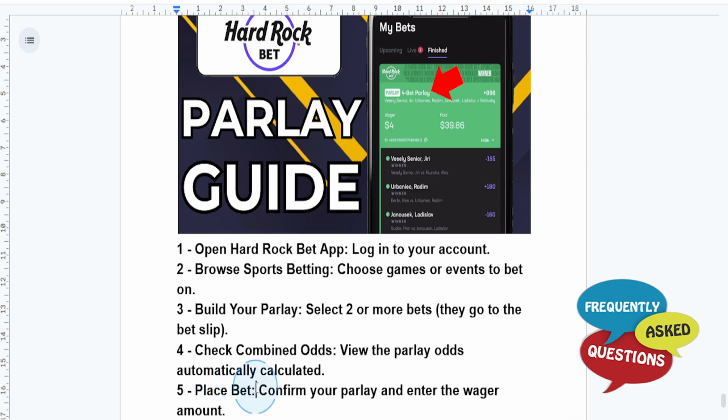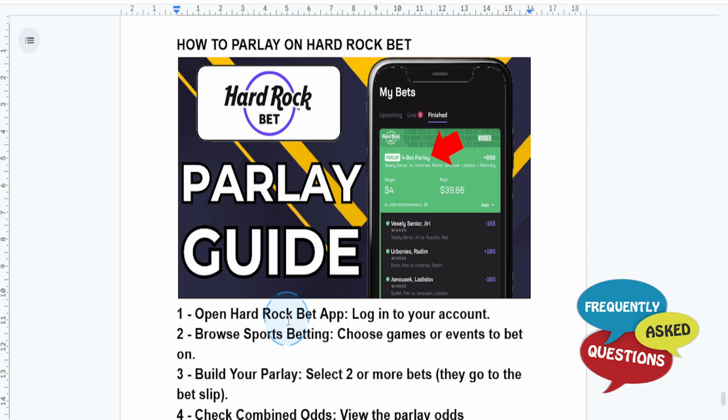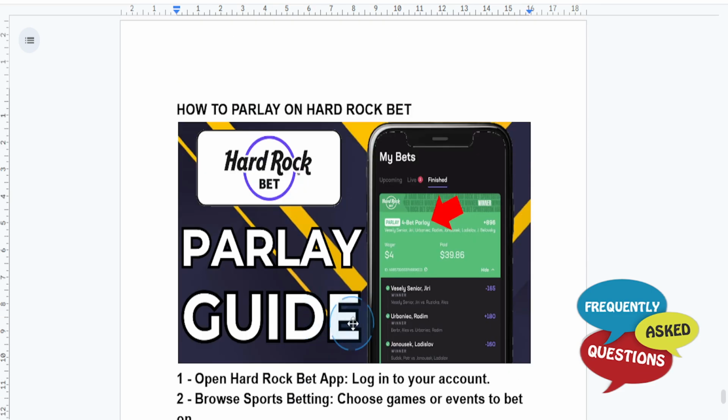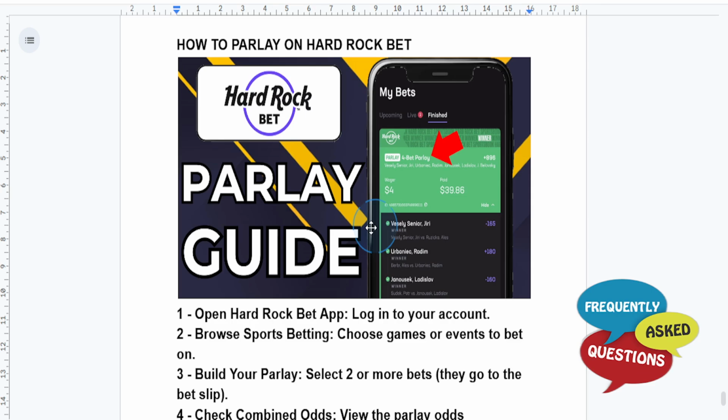And remember, guys, parlays are high risk, high reward bets. The more selections you add, the bigger the potential reward will be, but the tougher it becomes to win. Anyways, guys, that is it. And now you have successfully placed a parlay bet on Hard Rock Bet.